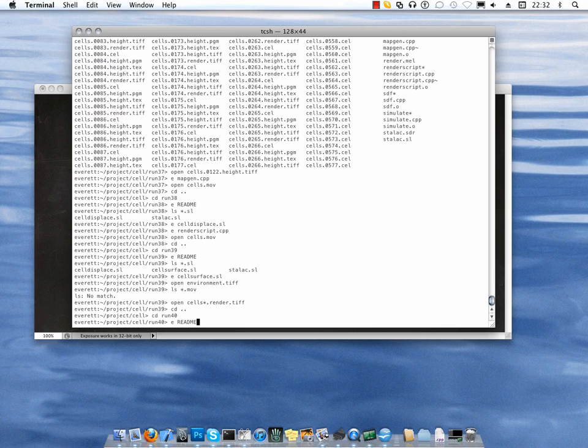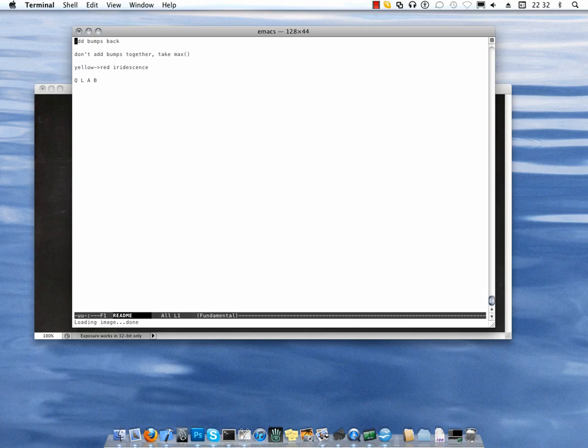Now, if I recall, I did a million things here. Yeah. So here, I added the bumps back in because I want the cells to be distinguishable. Don't add the bumps together. Take the max of the bumps. Oh, so when the bumps would overlap in the other renderings, I would add them together. But now I'm just taking the max so that I don't want them to grow together like that additively.